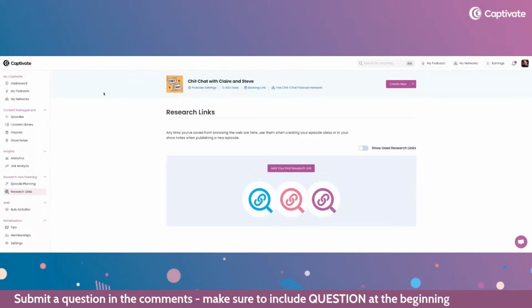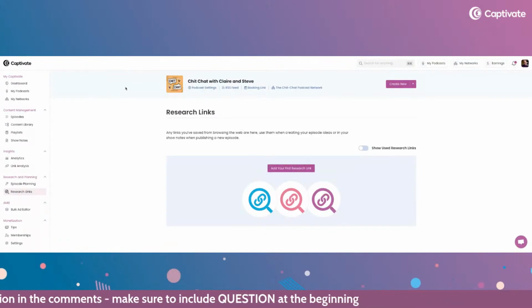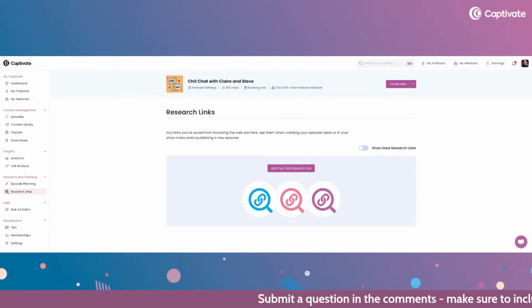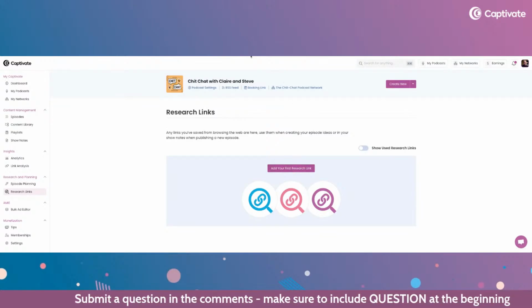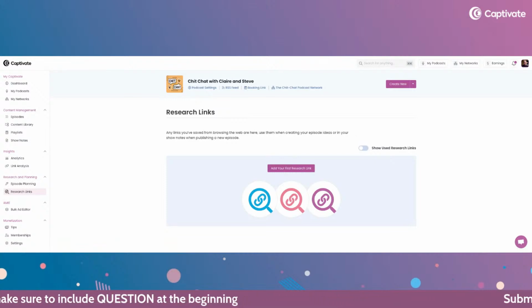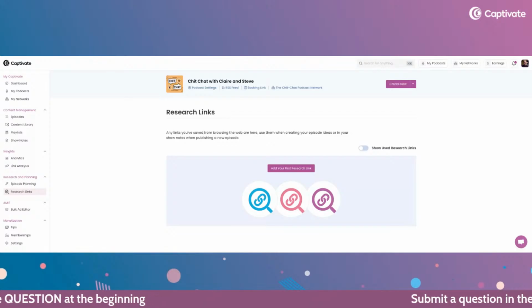Once it's installed, you can then use it. At the moment, I don't have any research links added. I can either use the browser extension, or if you don't want to use a browser extension, you can add them manually. But I'm going to add one with the browser extension, and hopefully it will show on the live stream. As I mentioned, sometimes browser extensions don't pop up when in use.